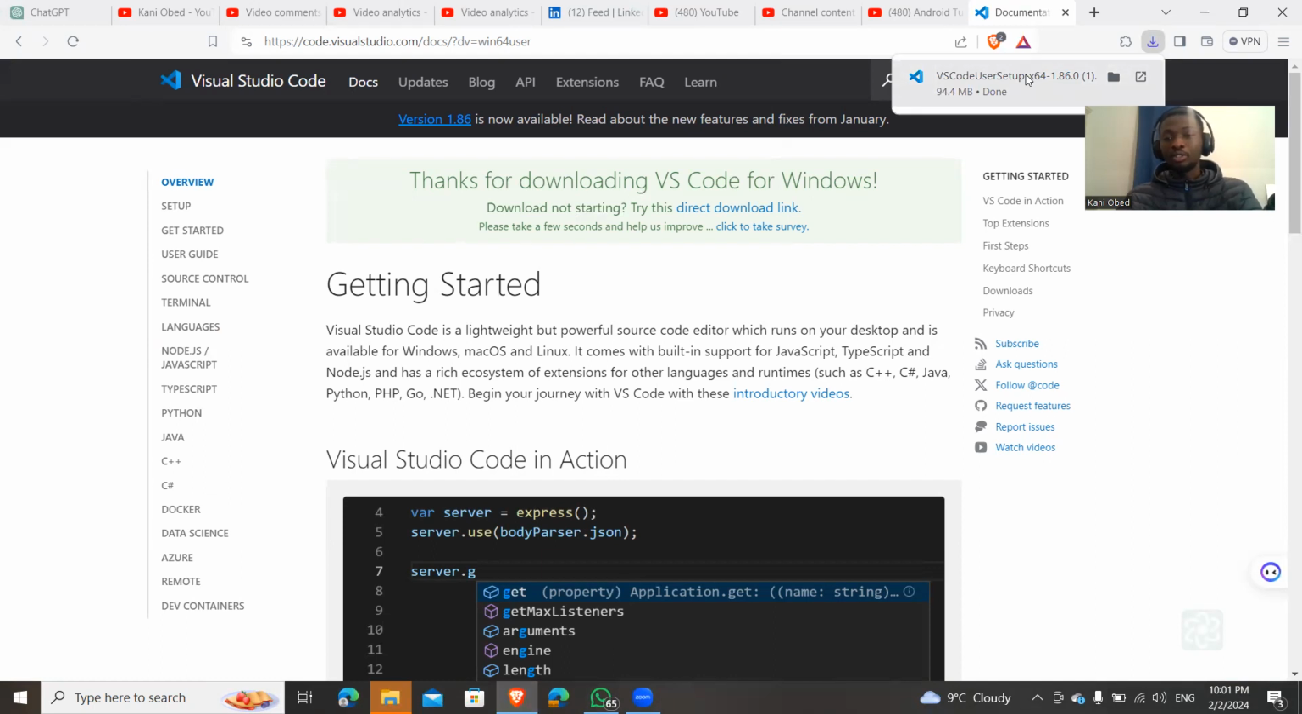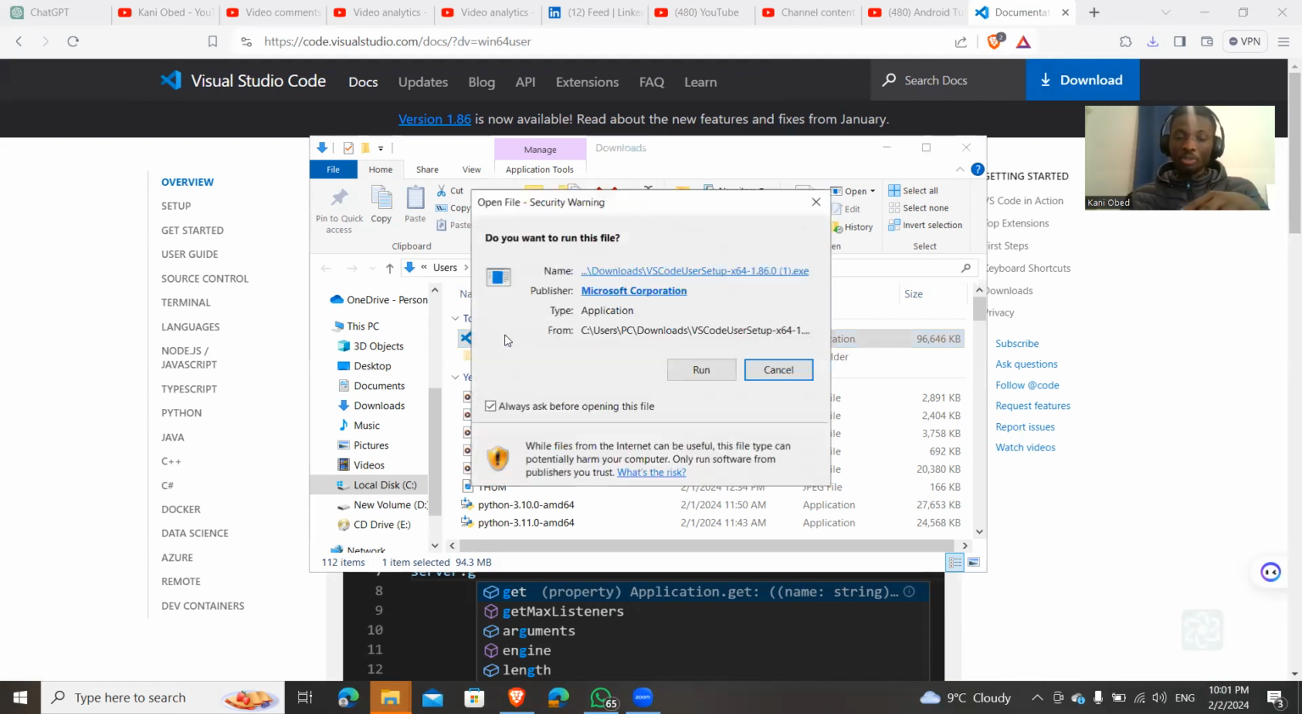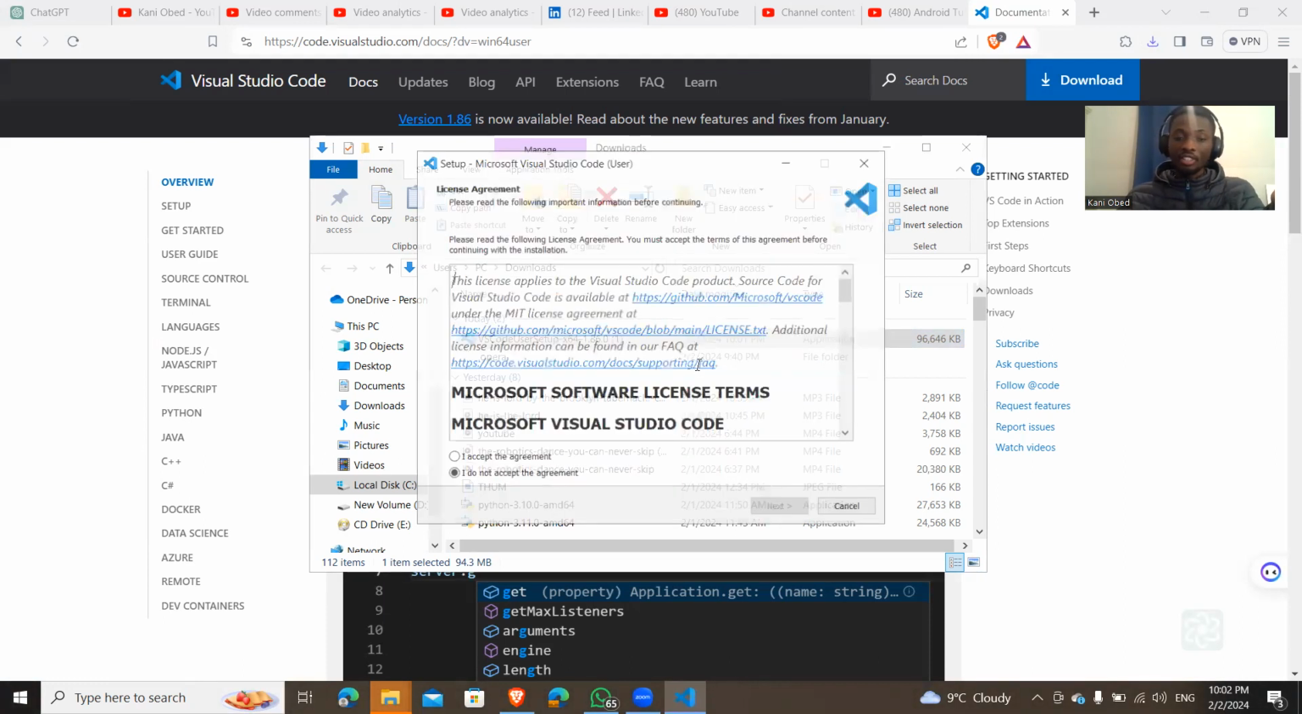Depending on your network, it might take some time, or if you have a better network as I have, or even better than mine, it will take a very short time. The size is very small. After that, you can navigate to wherever you saved the setup, then double click on it to run it. If you see this prompt, just click run.